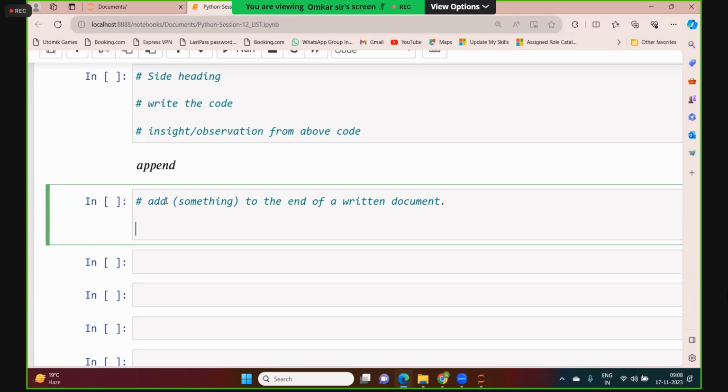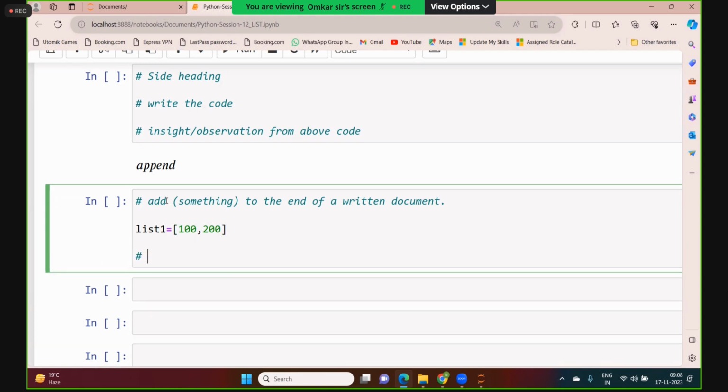Suppose a list, list1 equal to 100 comma 200, is there. Now your output should be like this: 100, 200, 300. What we are doing is appending 300 at the last, after 200. So what will you do?